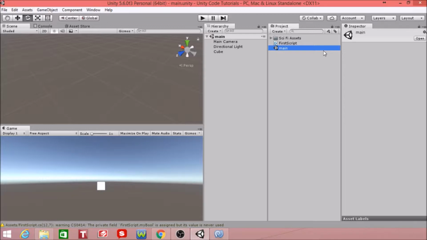I'm already in my main scene, and the reason I say that out loud is because I always like to think about what I want to do and what scene I want it to happen in. I like to create a different scene for different settings. For example, the menu of the game will be one setting, and then different levels of the game will be different settings.